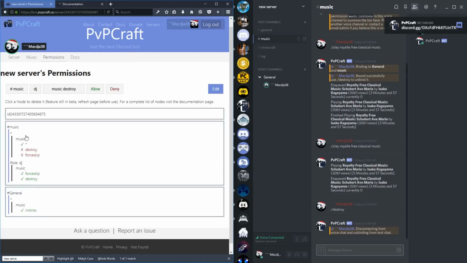And then the people without a rank can run all the music commands. So they can play stuff, they can queue stuff, they can vote skip stuff. But they can't force skip stuff and they can't unbind the bot from the channel. Kind of a setup I like to go with on most Discords.